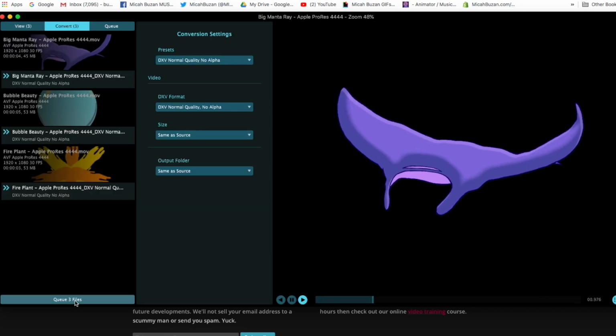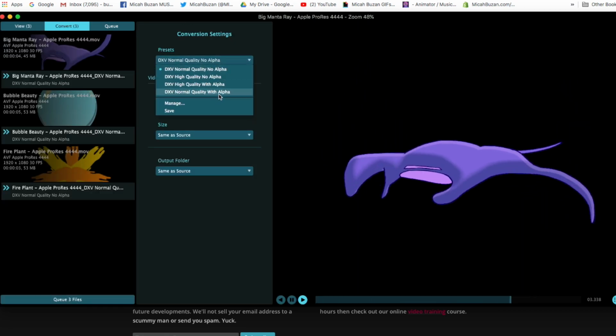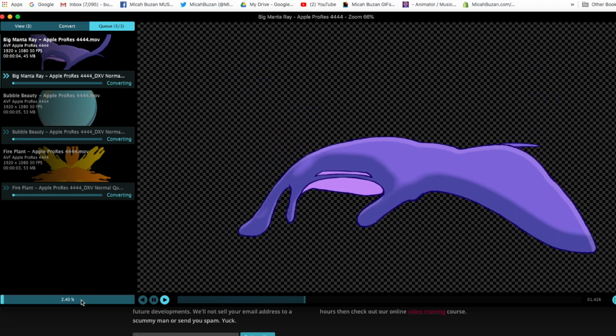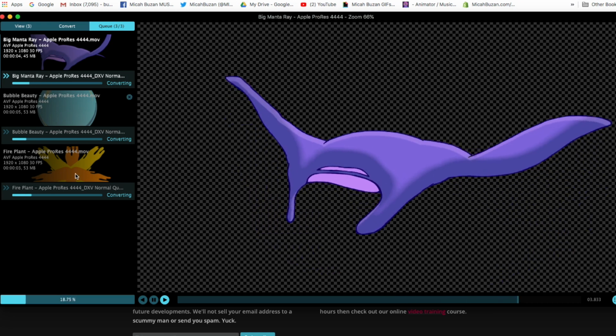and you can set your presets. Click Queue 3 files, and they will all automatically start converting.